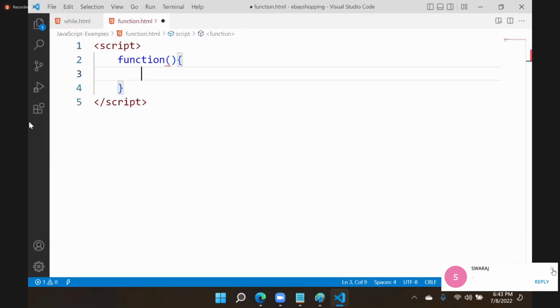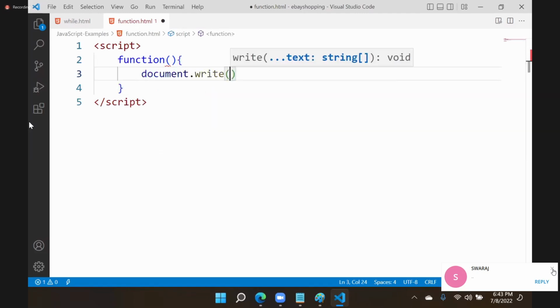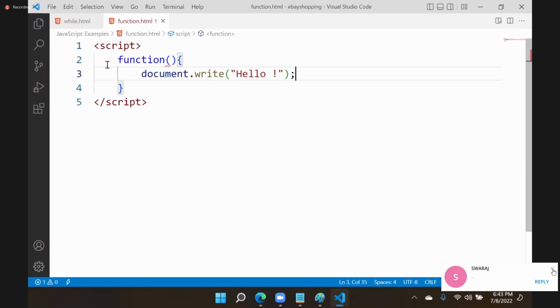There is no name for the function. So document.write, I am printing hello. There is no name for the function. This is called an anonymous function. Then how to access it? If it is not having a name, then how to access it?